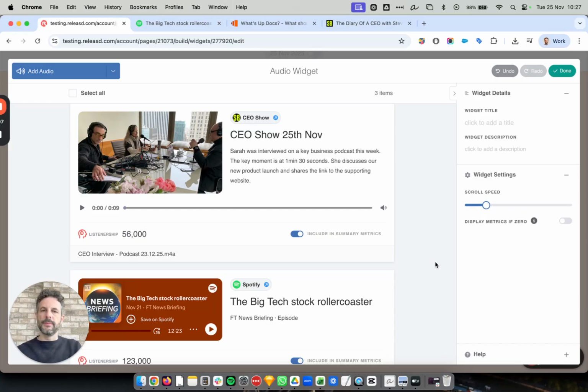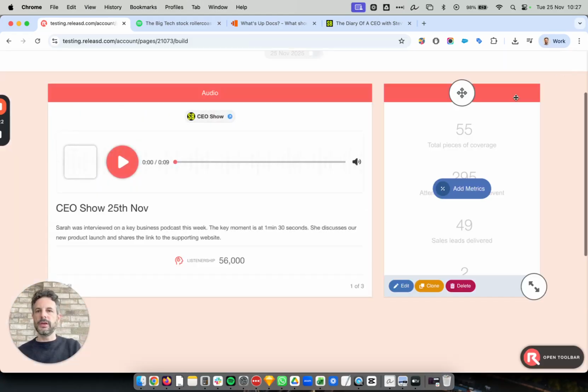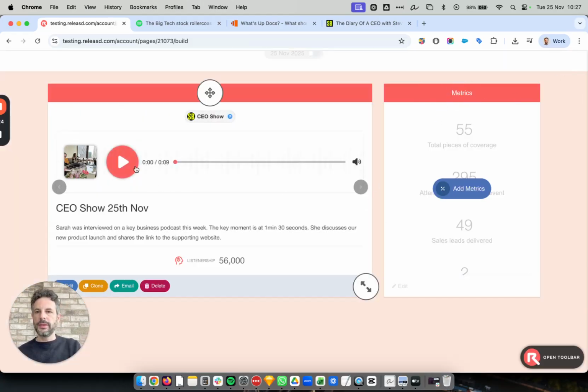That is done. The other options, just as a reminder, is you can paste in an embed code, and also you can pull in coverage from existing reports. That essentially is how you construct the audio widget. And from the viewer's point of view, as you can see, they can play the audio where available within the report, like so.